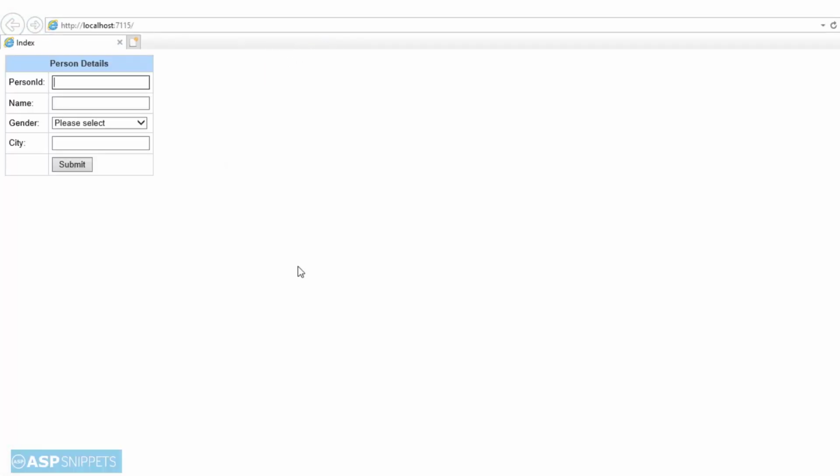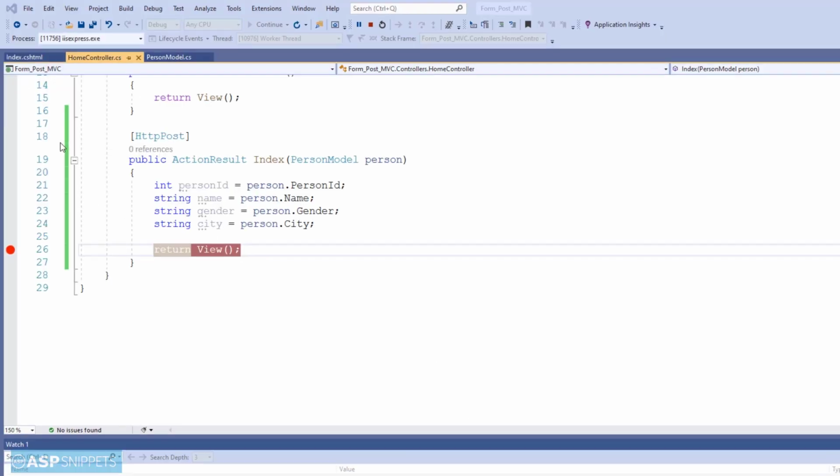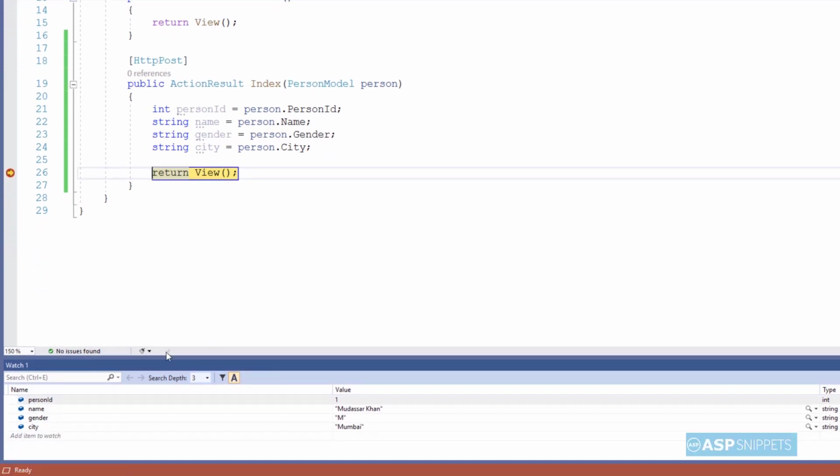The form is now displaying. Let me add some values. I am adding the person ID, name, I am selecting the gender, then city. Finally, I am clicking the button. As you can see, the form values have been submitted and received through the model class object. In the Quick Watch window, you can clearly see the values which we had entered in the form.